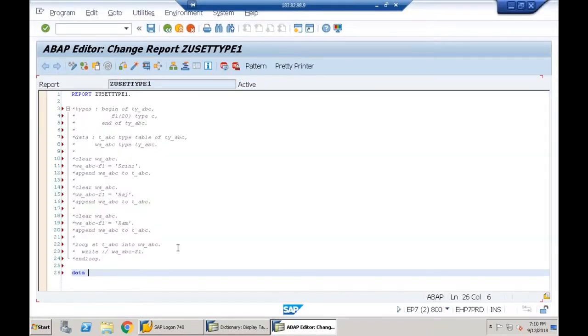So I'll say data, try to understand. Data t underscore abc type what? Zt type 1. Okay, t underscore abc type zt type 1. So if you want to create the internal table, so far we are saying what? Type table of. So far we are saying type table of. Now here I'm calling this itself as an internal table because it is referring to a table type.